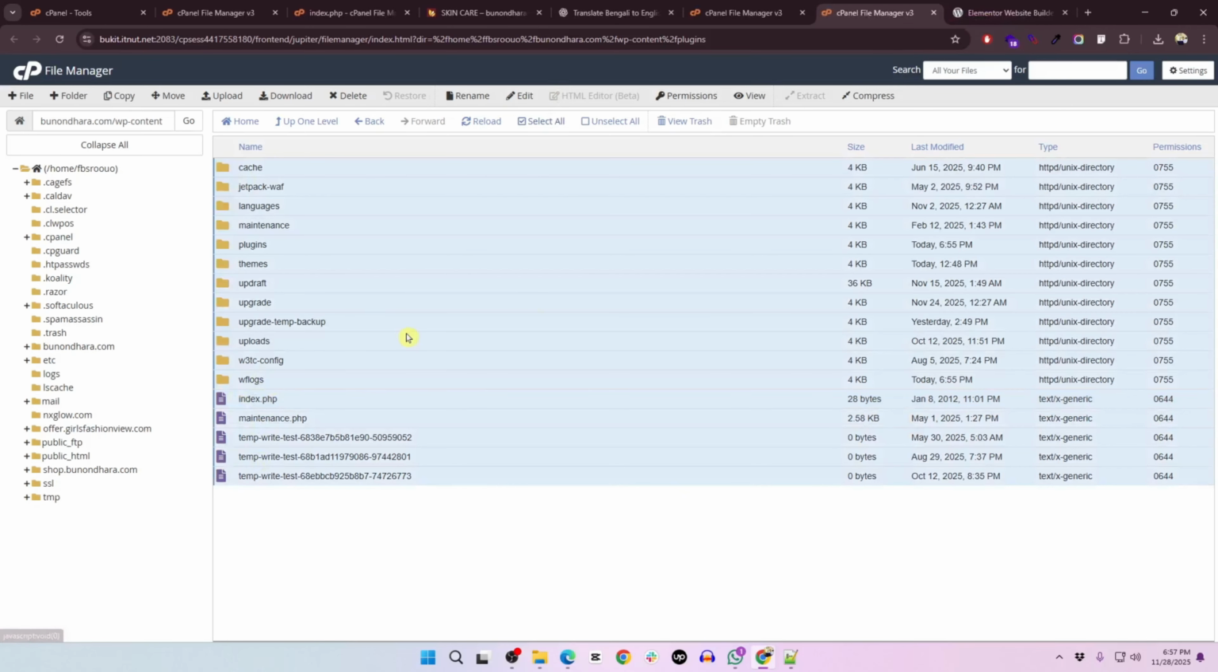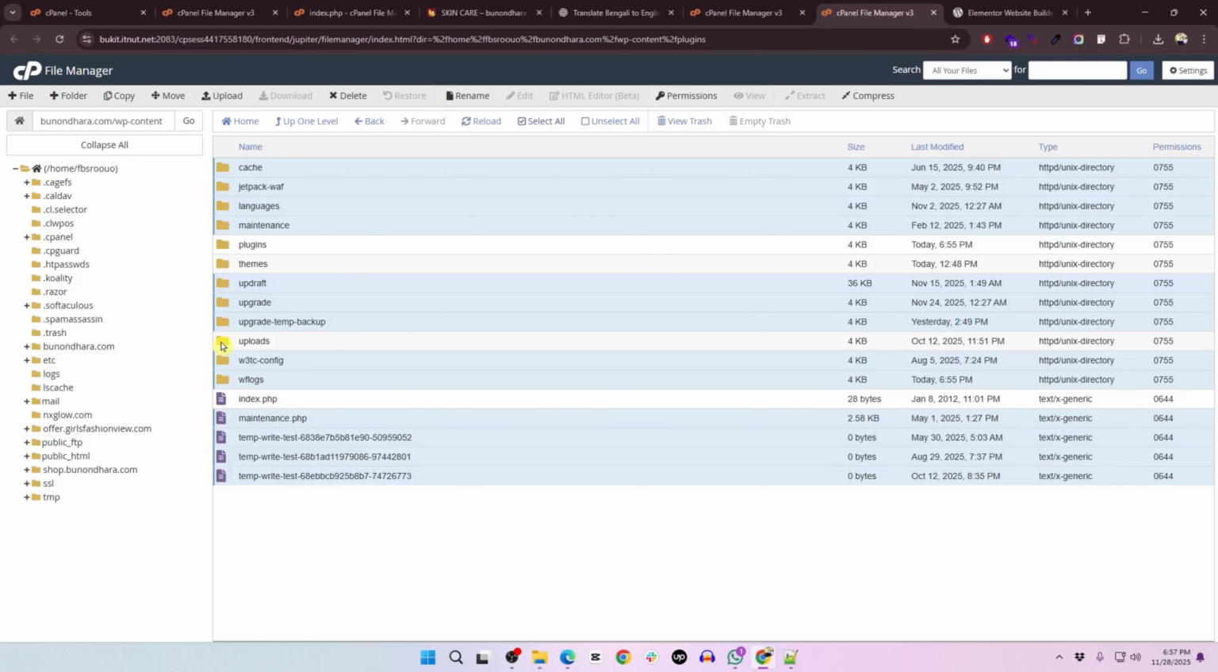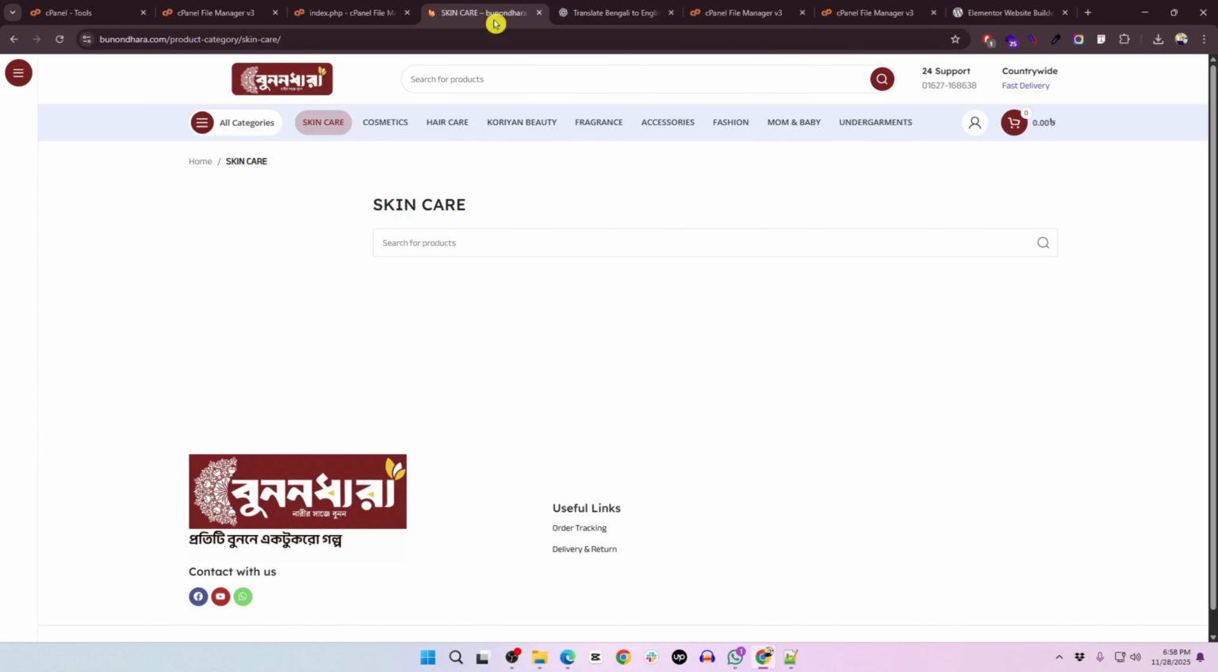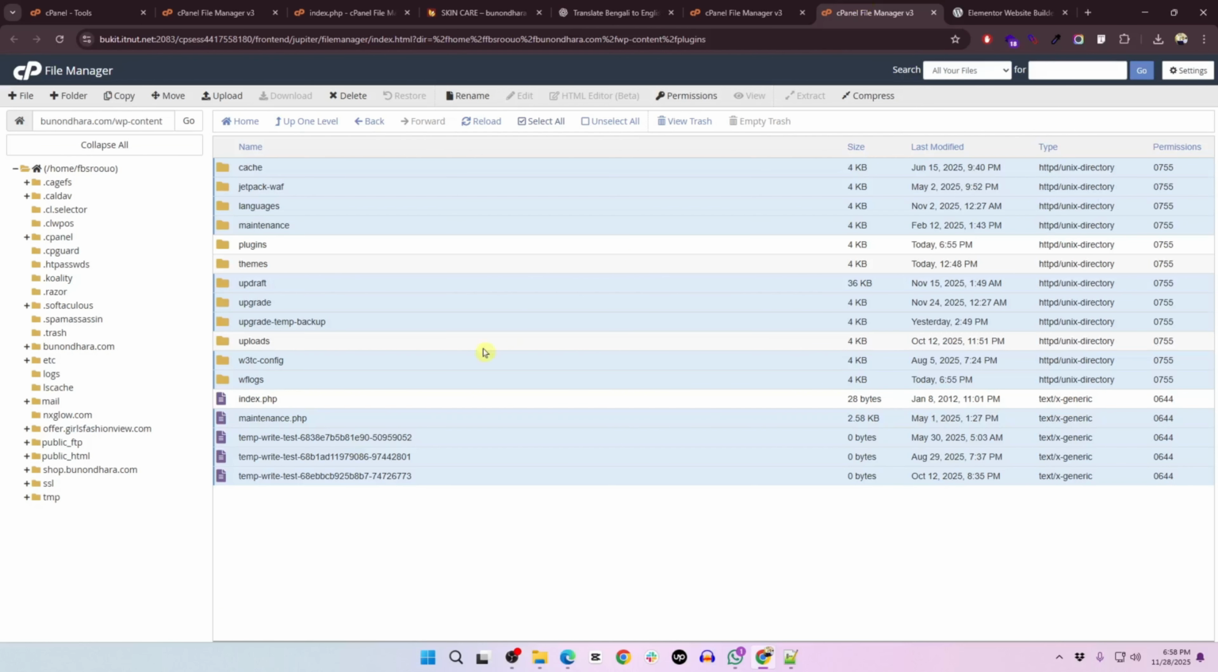I'll select all files from here. I will keep this themes folder, this plugins folder, this index.php file, and this uploads folder. This is the most important folder for your website. All of your images, all of your videos, all of your uploaded files are located in this folder, so you can't delete it. So we will keep only these four things: index.php, uploads, themes, and plugins. All the other files are auto-generated. Important files and folders will be auto-generated here after we delete these.